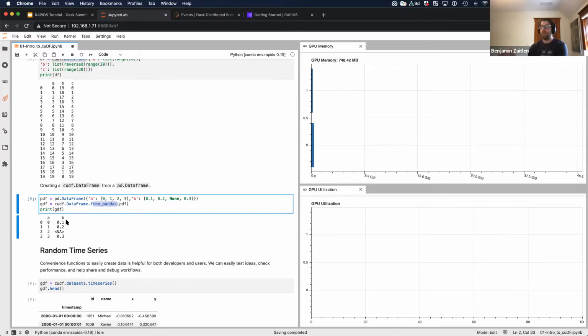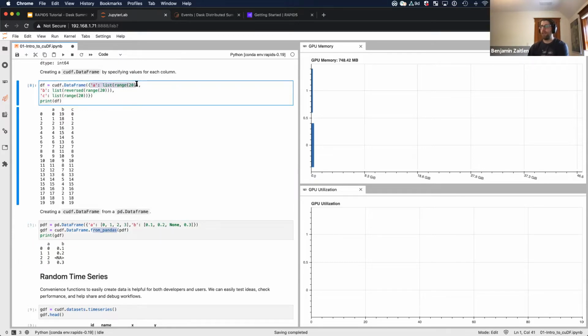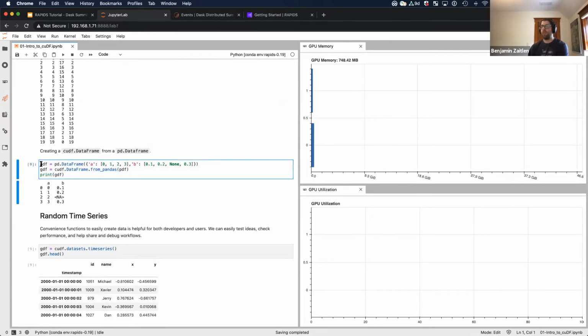You might hear these terms of moving from host to device or device to host. That's saying, I have something that's running in pandas or running in Python, that's running on CPU memory. How do I move it to the GPU? These are the functions where I create a Python object, in this case a dictionary, and I load it onto the GPU with this data frame call. Same thing with this one. I'm building a pandas data frame that exists on the host, and I load it from pandas onto the GPU.